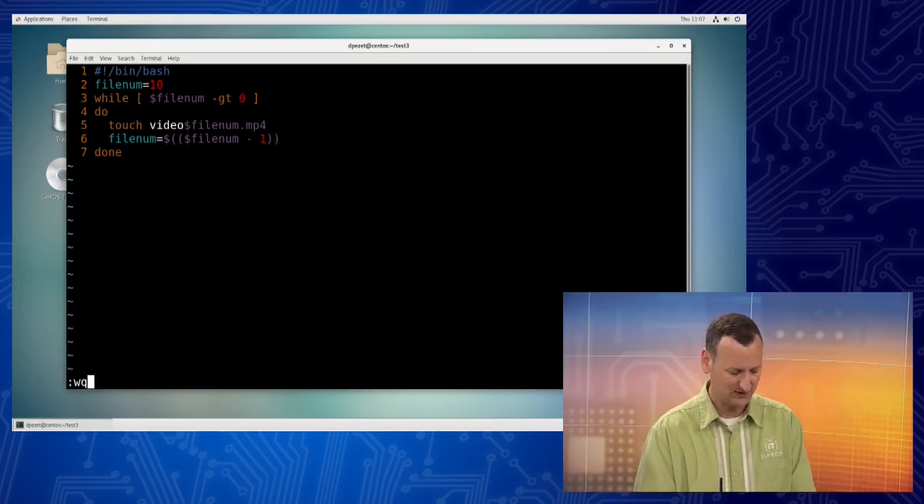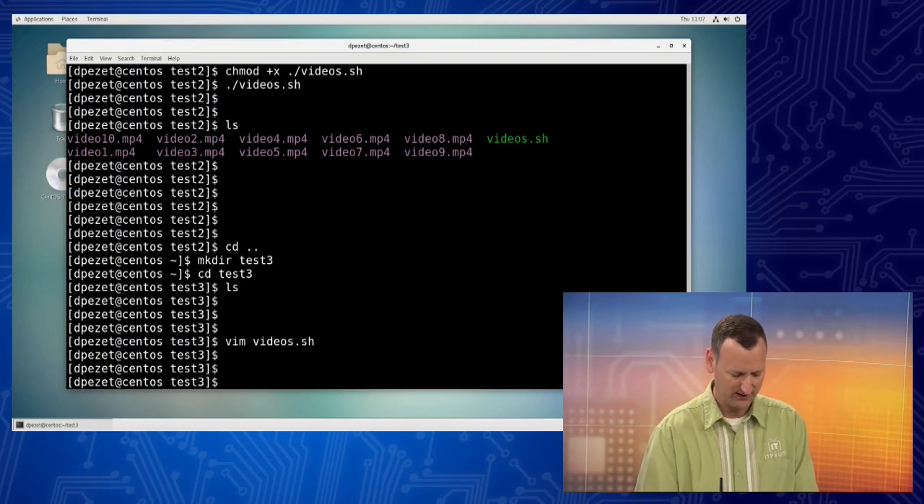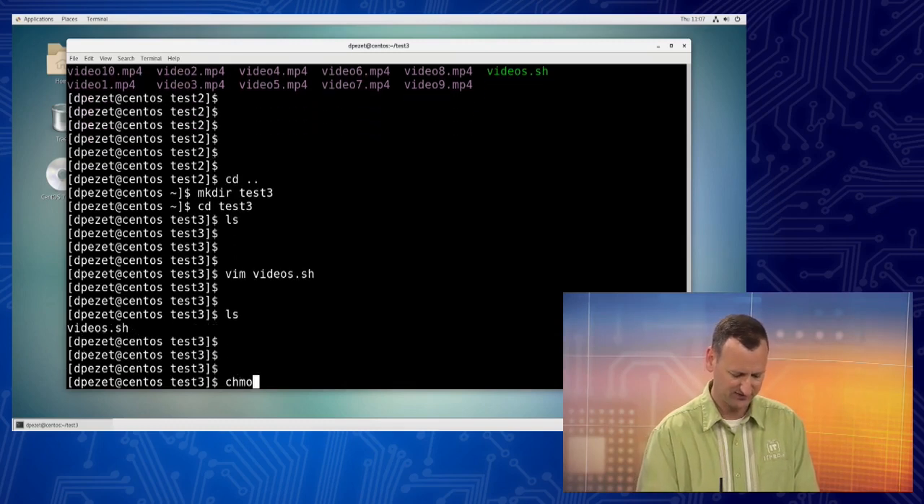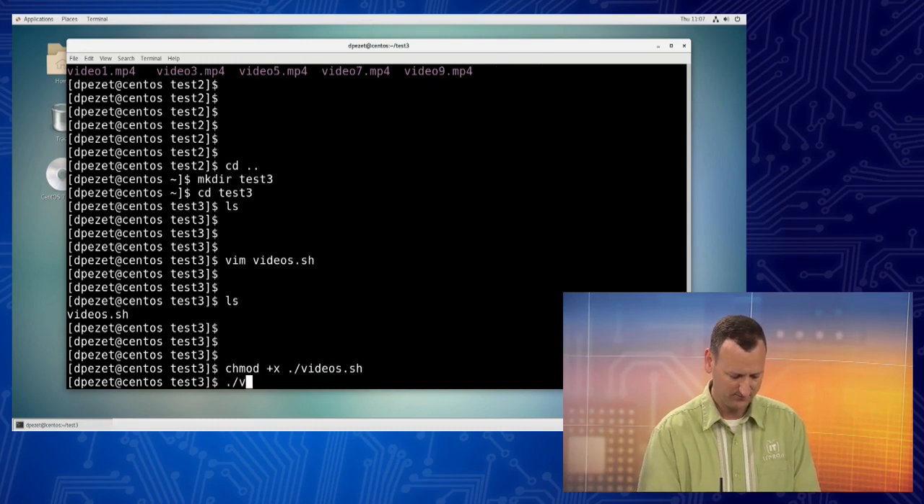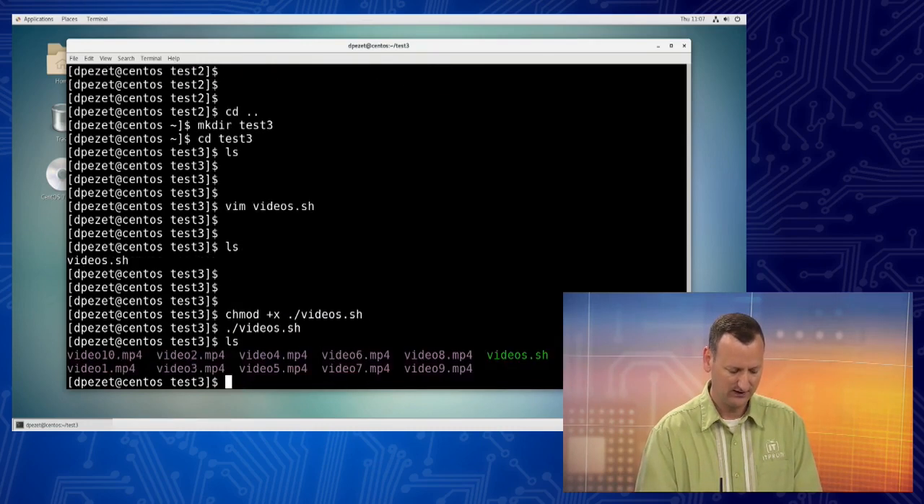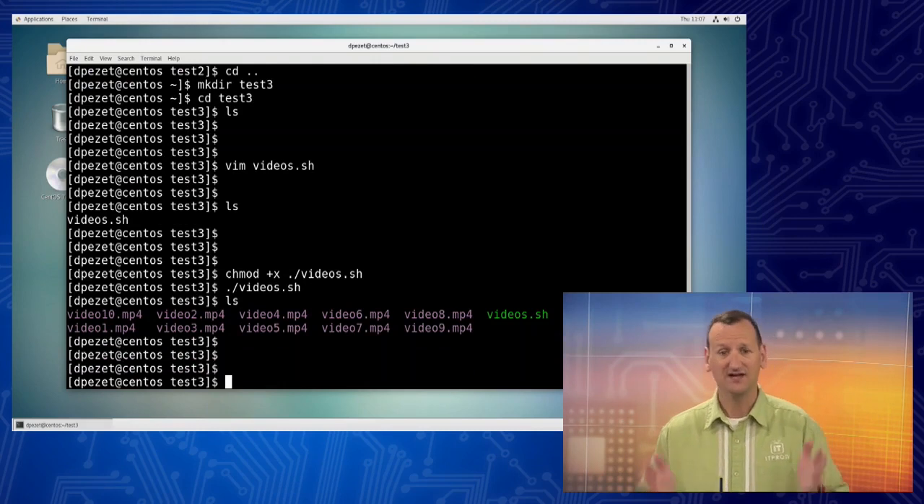And we can test that out real quick. Let me just save that. And I'm going to run it. And I did save it, didn't I? Oh, shoot. I forgot to make it executable. So let me do that. And then we'll run it. And there's my 10 files. I achieved the same exact thing. I just did it a different way.